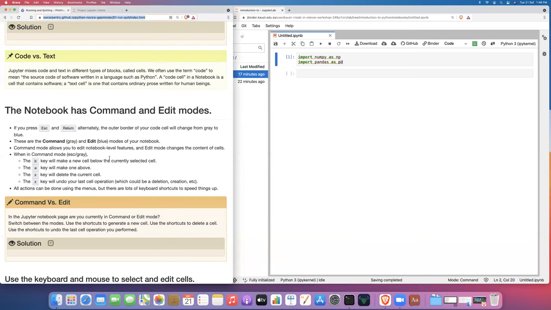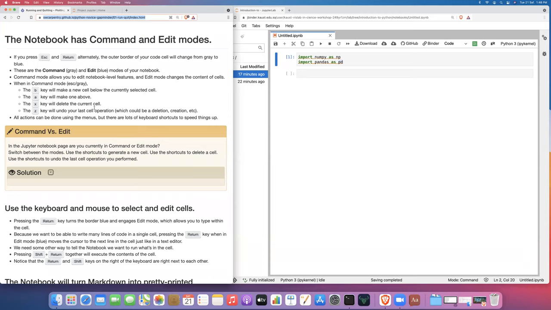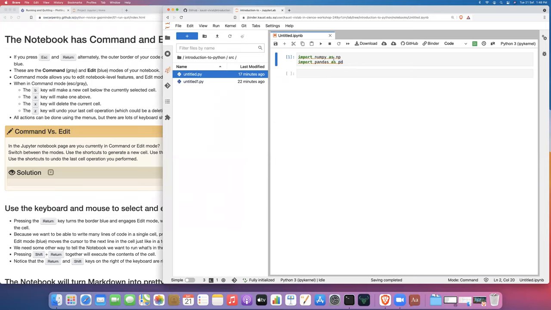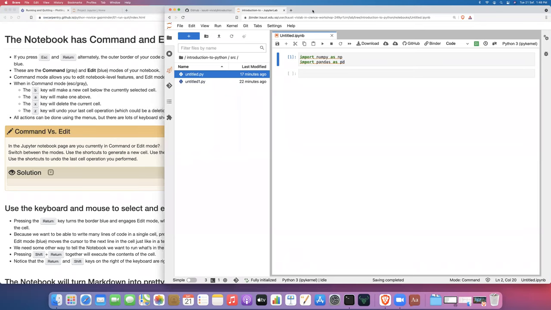Good questions though. Okay, so back to notebooks. Notebooks have command modes and edit modes. Let's start with the edit mode. Edit mode is the mode that we're most often in. We're in edit mode when we have this blue box here. Our cell is outlined in blue, and we're editing. We're typing commands. Maybe we're typing 2 + 2, and then we're evaluating code with shift and enter.